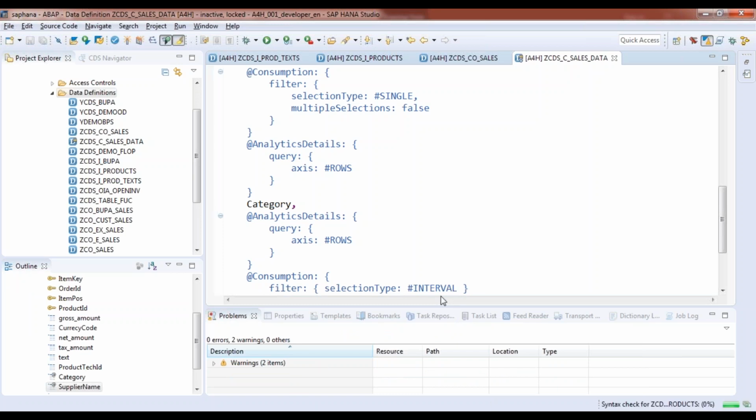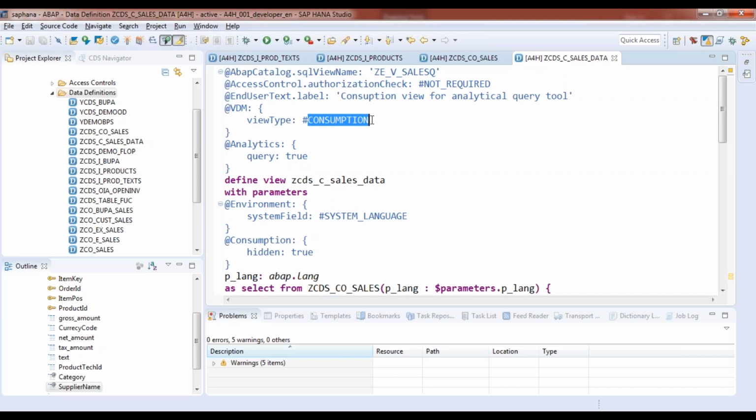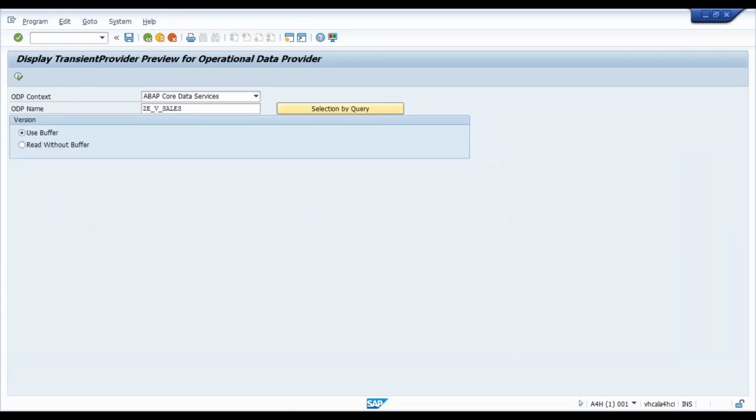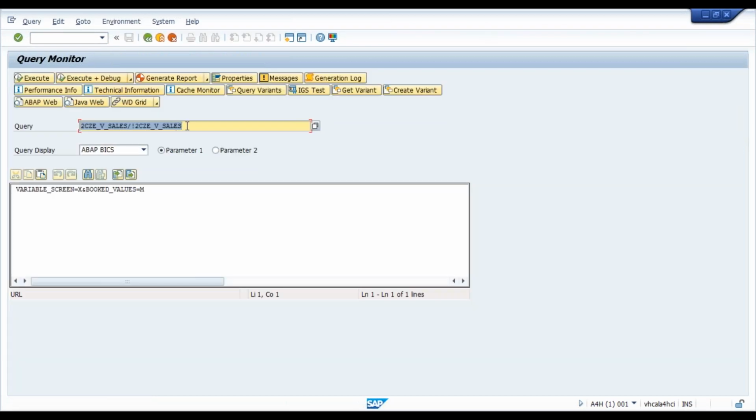Will not do much. We will now activate and see what impact it has. So let's activate, and now we are ready to test this consumption view with our analytical tool. So to test any consumption view directly in SAP system, you can either use the current transaction, or you can also use a different transaction. So let me just go to that transaction, and that transaction is called RSRT, that is to test an analytical query directly. And here you can choose your view name.